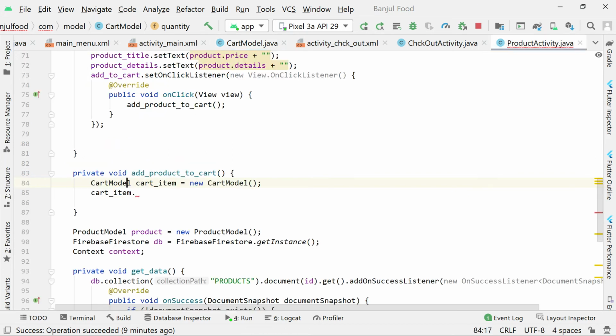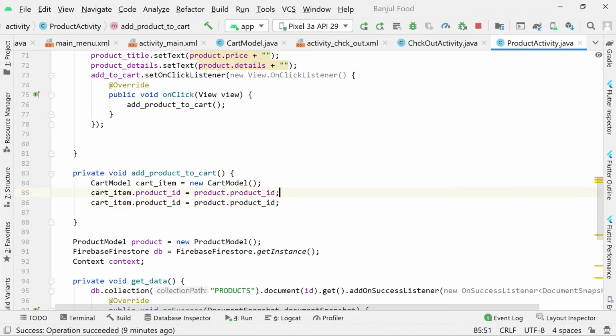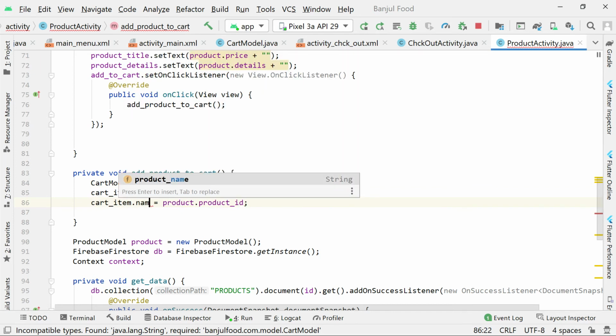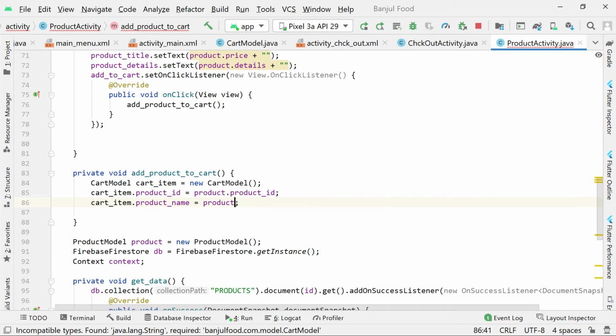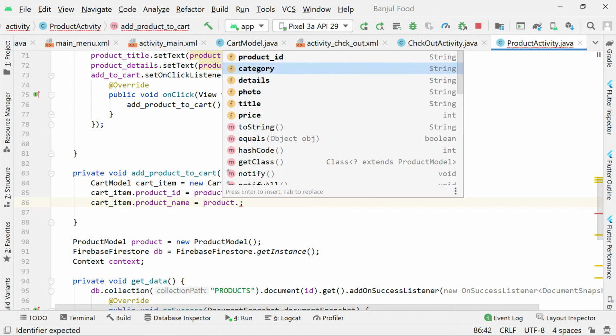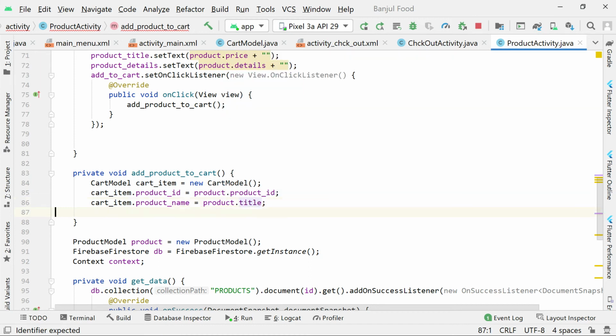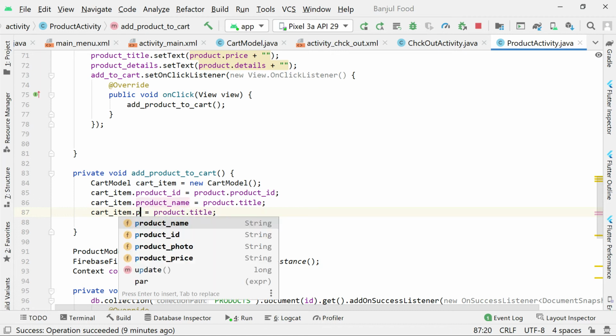Okay, so the first thing is to put the ID, the product ID, which is going to be the current product that is being opened. We call it what? Product dot what? Dot ID. You understand, right? So the next thing will be the name. I call it title. The next thing will be the price.